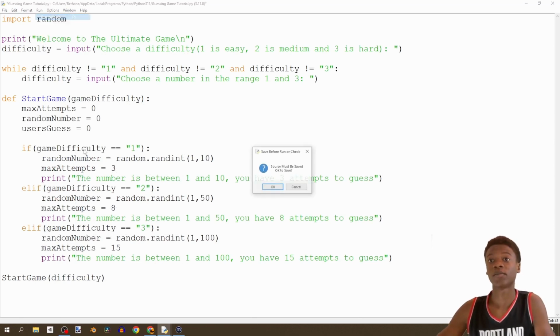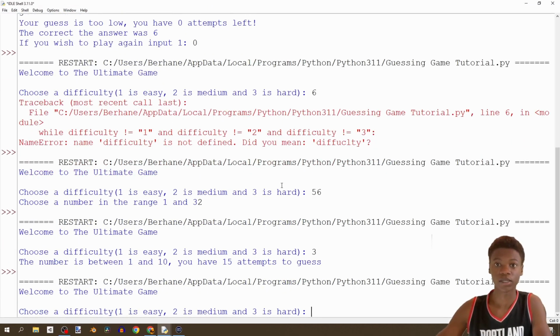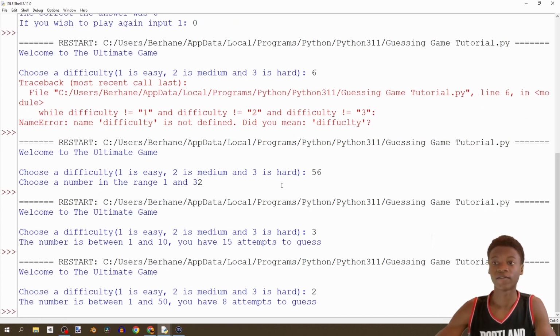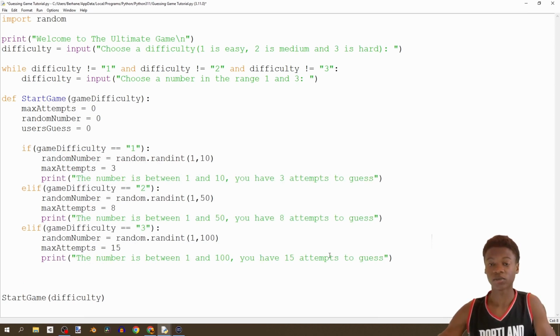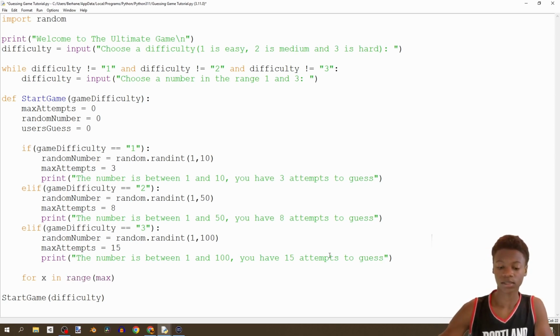Testing is very important, so you can pick up little mistakes that you made. So let's say 2, 1, and 50. You have 8 attempts to guess, and yeah, it basically doesn't do anything. We haven't created the guessing yet. So let's create our guessing, and we'll do that in the same function. We'll say for x in range max attempts.